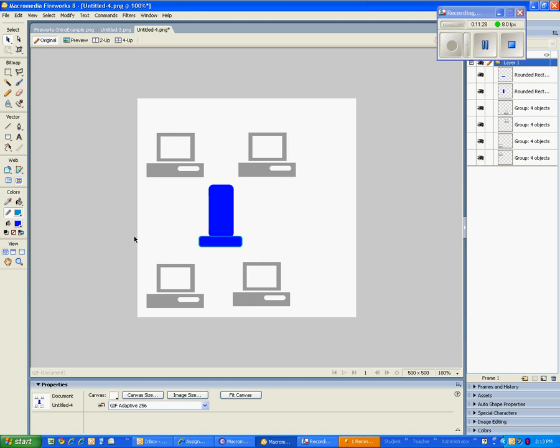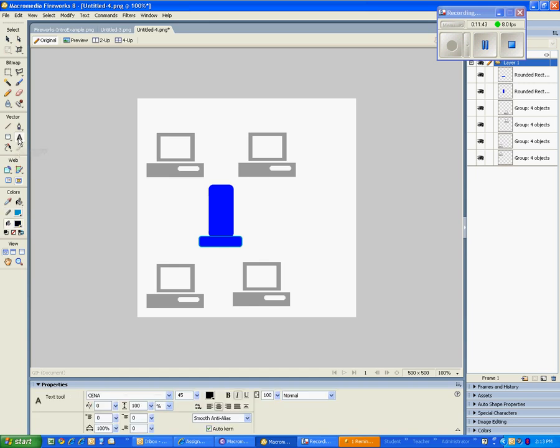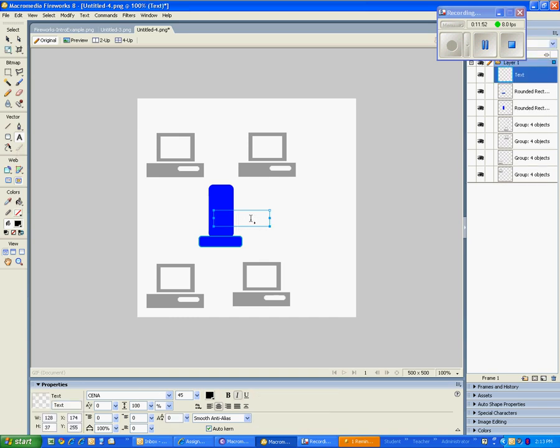It's hard to tell that's a server, so we're going to label it. And we're going to label it with our text tool. So come over with your mouse on the left-hand side toolbar. There's a big button that has an A in it. That's your text tool. Click on that. Then click and drag it over the server, and then type in the word server.